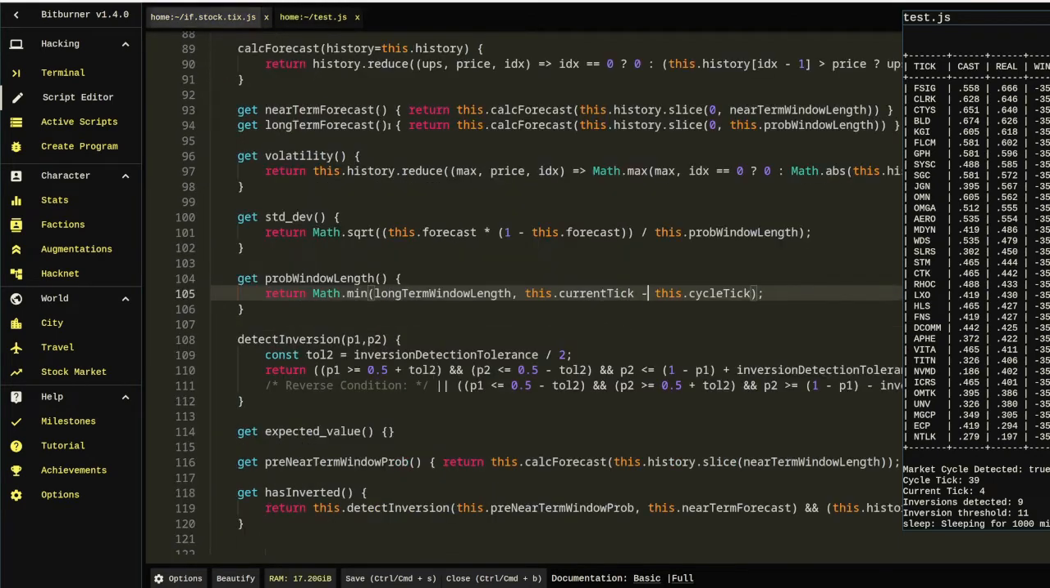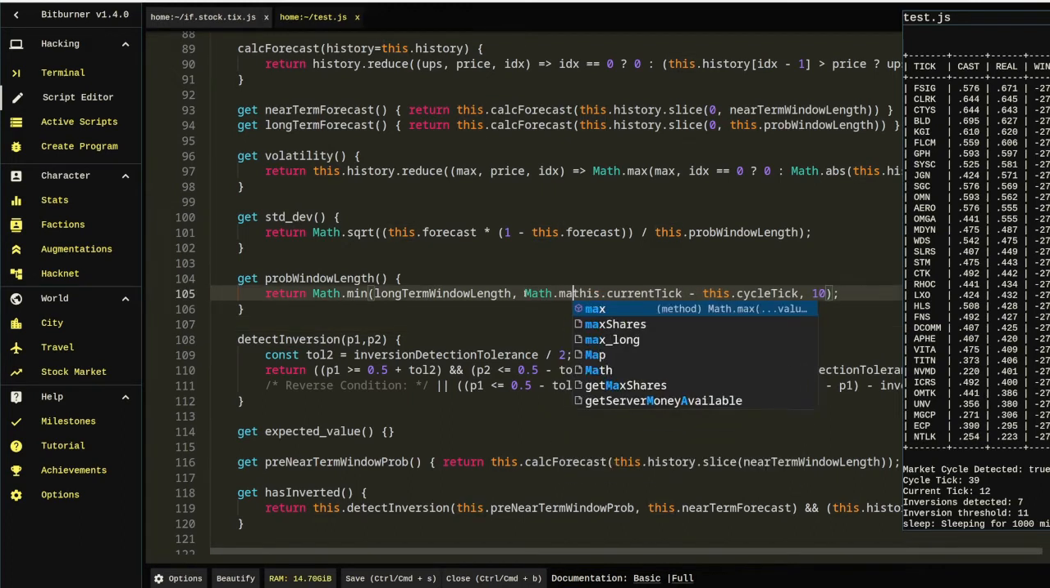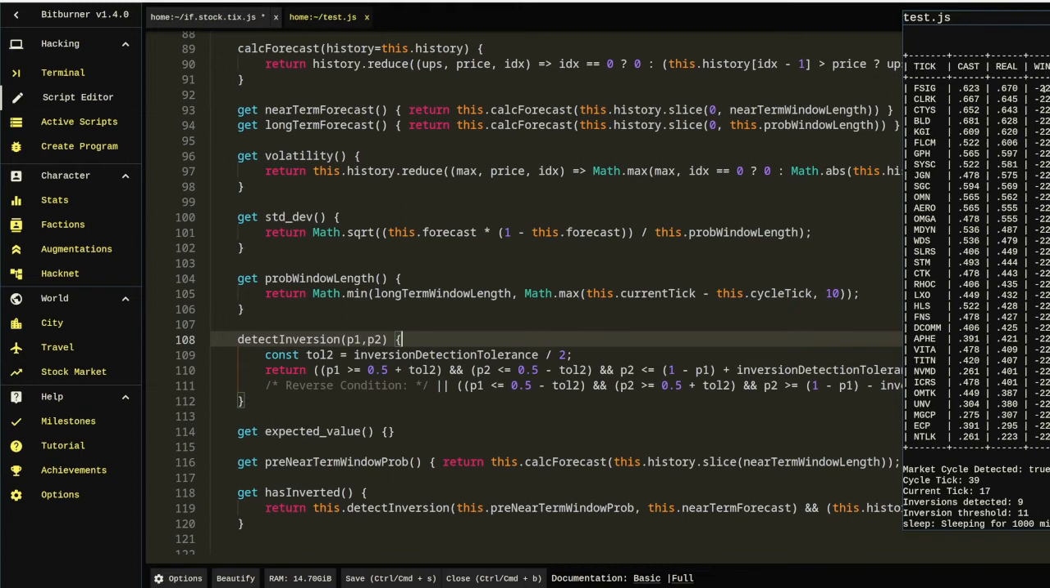That's very not good. Because if that goes negative, then your probable window length becomes negative, which means your slice becomes negative, which means it slices from the end, from the oldest values. That's not good. Okay, so we got to make sure that this never resolves negative. Easy enough. We'll just set the min to be that right there. So it takes the minimum of the long-term window length or the maximum of current tick minus cycle tick, 10. So that's fixed. Don't have to worry about that. Surprisingly, the numbers are still accurate. I don't know how they're being that resilient. They should be just going crazy.